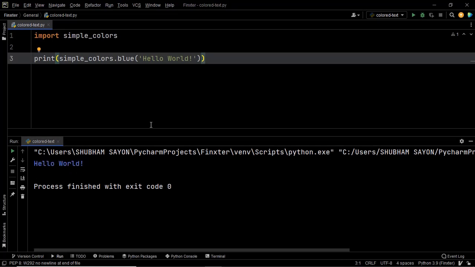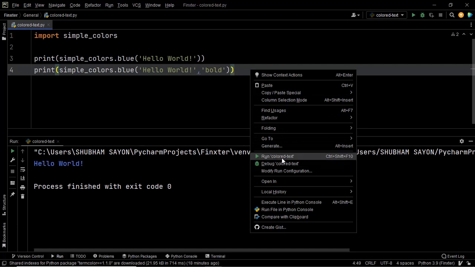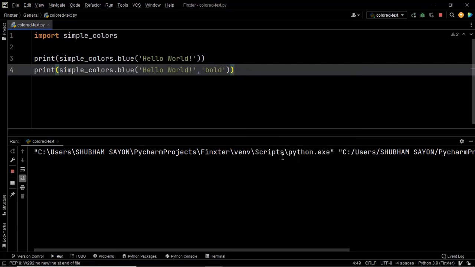Now let's say that we not only want to print hello world in blue color, but we also want to format it and make it bold. So let's use a different print statement for that. And now within this blue function, which is the color of our text, we have to pass another argument, which is nothing but bold itself. So this will inform Python that it has to display the output in blue color and also display it in the bold format. So let's execute this piece of code and find out how it looks. And there we go.